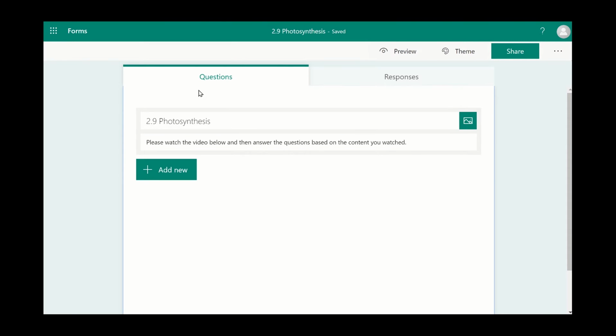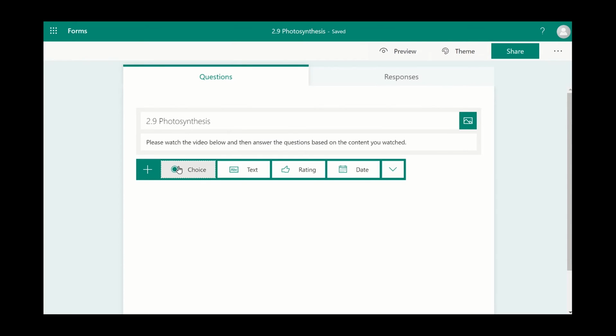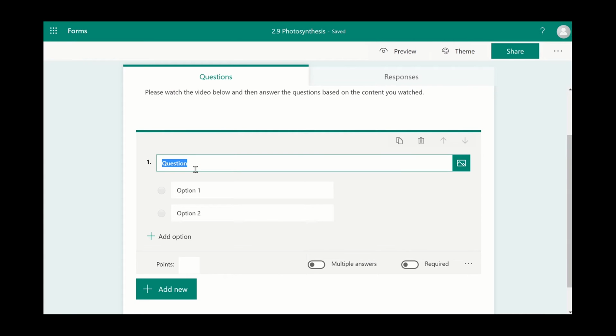The information I want the students to learn will be from a video, but you can use an image or provide a link to a resource or website. First, I need to add the video I want the students to watch. I will add this as the first question. To do this, click on the Add New button and select Choice Question Type. Add a question to check the students have watched the video.